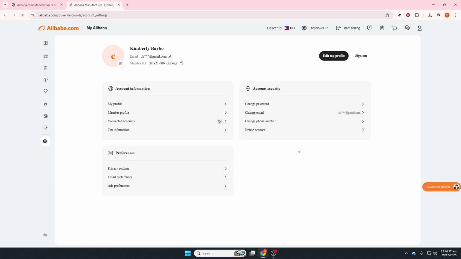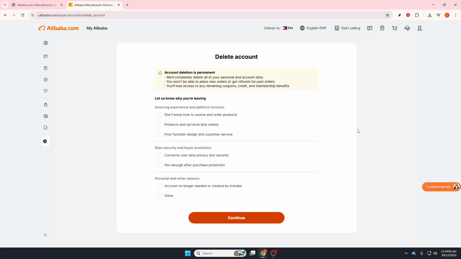When prompted, select a reason for leaving. You can pick the option that best matches your situation. This doesn't affect the outcome, but it helps Alibaba improve the service. If there's a text box, you can keep it brief.